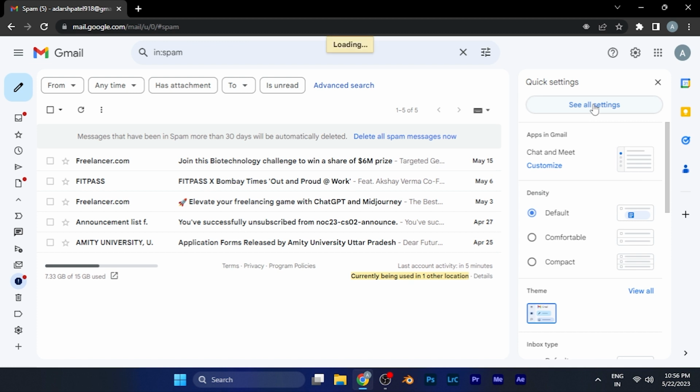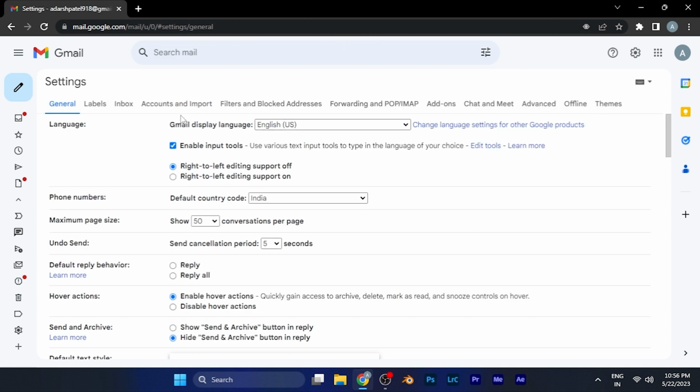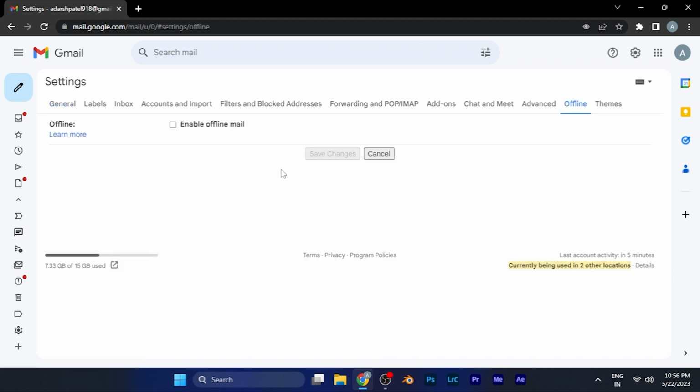Once you click on it, you need to find an option of offline. You can see it's on the second number from the right corner. You need to click on this and you have to just simply tick the option of enable offline mail.